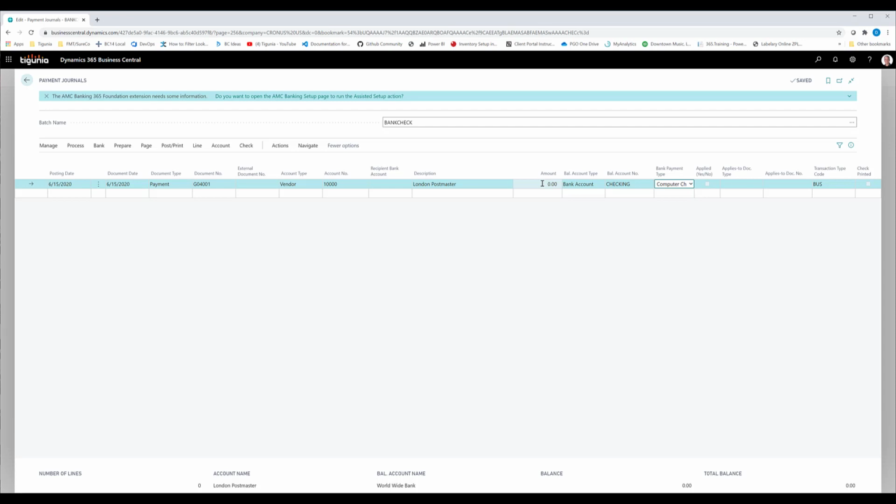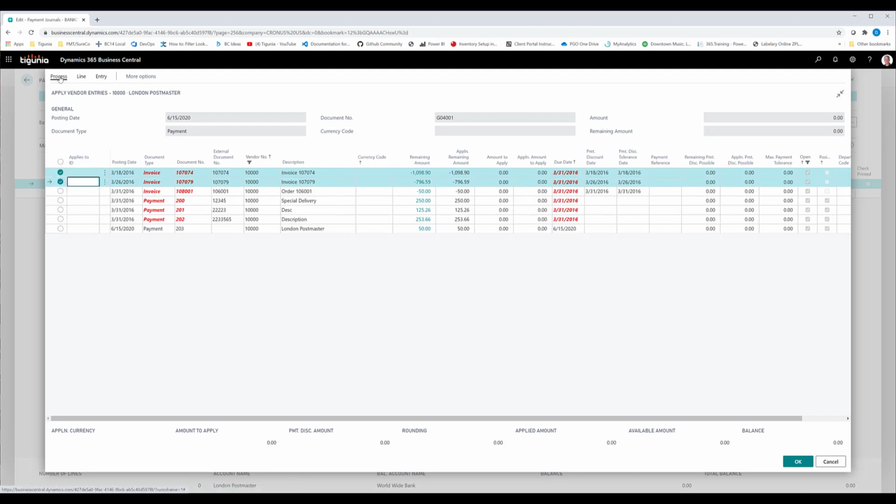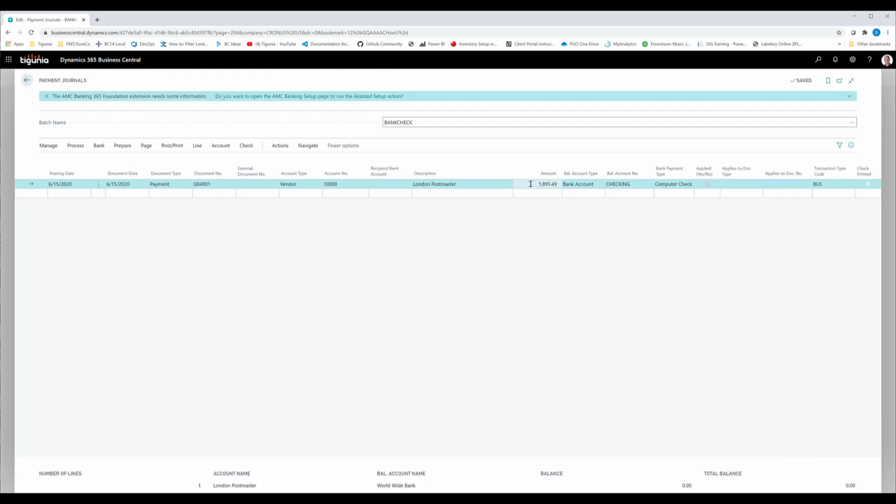I can fill in an amount here, but if I leave it blank, then when I go over to Process and Apply Entries, I can select the specific invoices that I want to pay. Maybe I just want to pay these first 2. I can select the 2 of them, come up to Process and set the Applies To entry. When I click OK, it'll take the total and bring that total back into the amount column. I can then add additional payments to additional vendors. I can reapply transactions if I need to until I find the transaction I want.